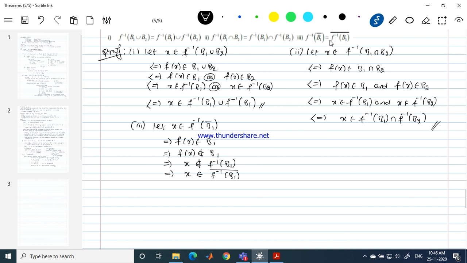For the converse, what I need to do, I need to consider an element from here. So x belongs to this set, which means definitely x doesn't belong to f power minus 1 of B1. So x doesn't belong to this means definitely f of x doesn't belong to B1. f of x doesn't belong to B1 means definitely f of x is part of B1 complement. f of x is part of B1 complement means definitely x is present in the preimage set of B1 complement. That's all. See how simple it is.